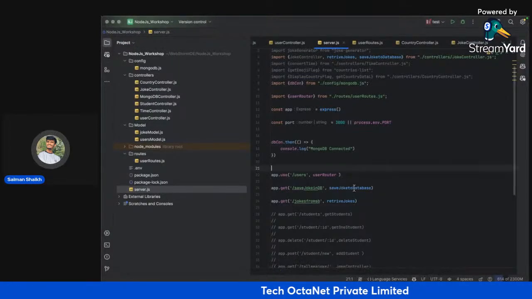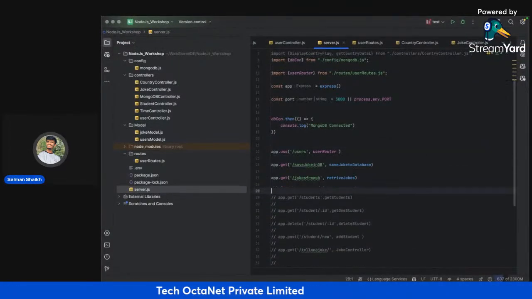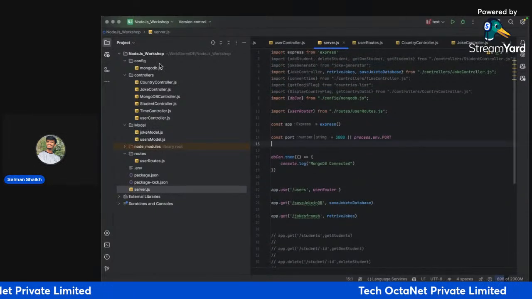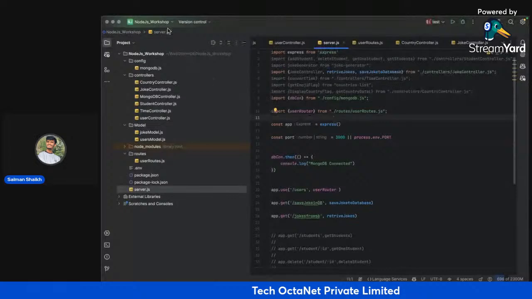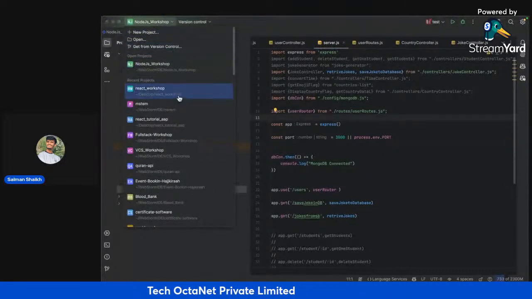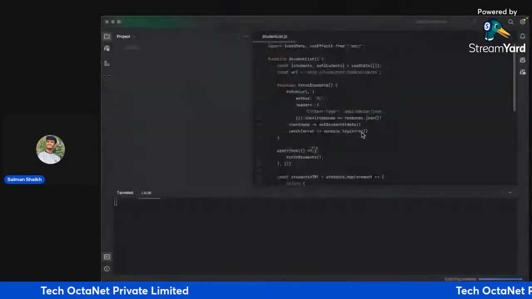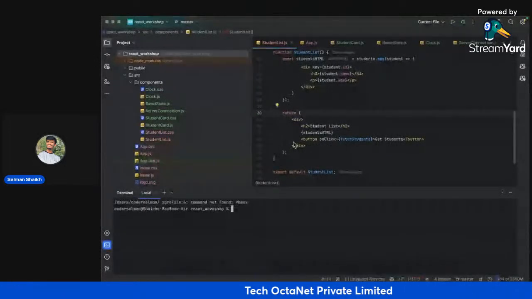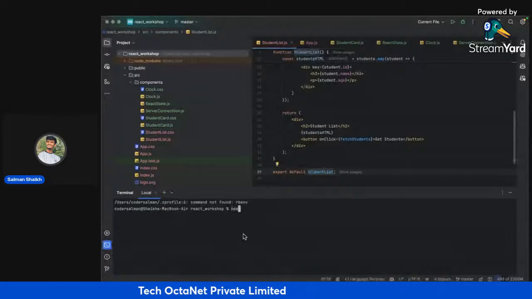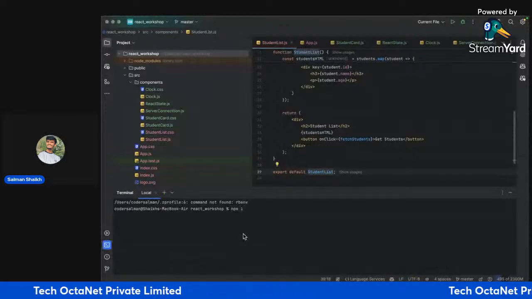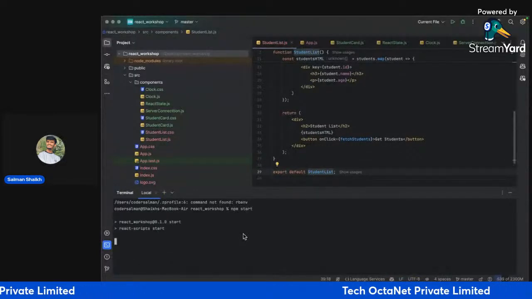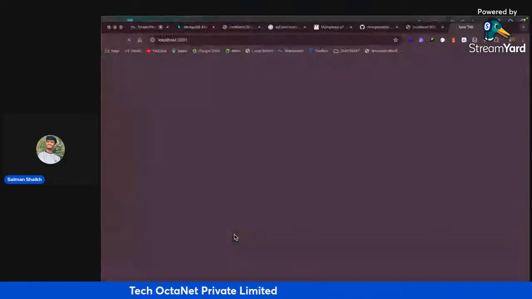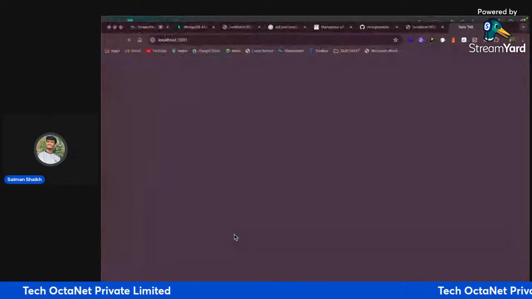So this was all about this, and as I promised yesterday, we are going to host our React app which we created. For that, I'm going to open our React project, which is this React workshop. We have this opened over here. I'm going to start this React app with npm start. So this is the React app which we had created.